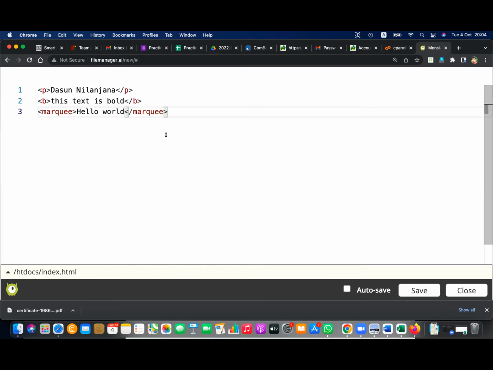So after doing these three, do it now quickly. I'll give you 2-3 minutes. Write it in your web page and share your website link, please.